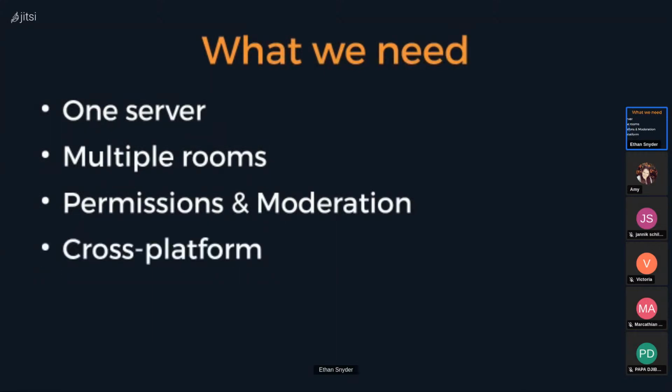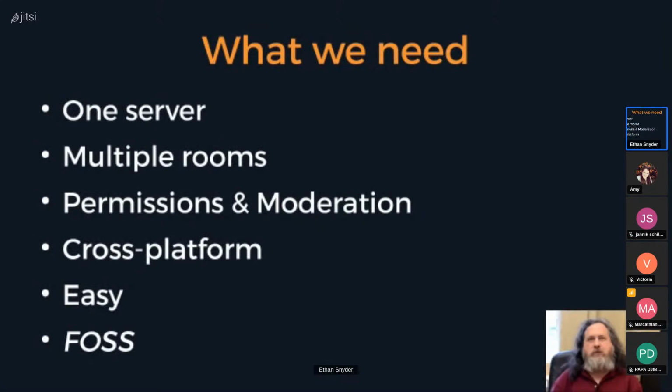Something that's cross-platform. This is really important because we want everyone to be able to have access to it. We want it to especially be easy to use. And FOSS, or free open source software. I put it in italics because it's optional, but it's something to really consider. We would like something FOSS, but the important consideration is we want it FOSS because it is an open source project, but the purpose of this is to serve the community and not stroke Richard Stallman's ego.